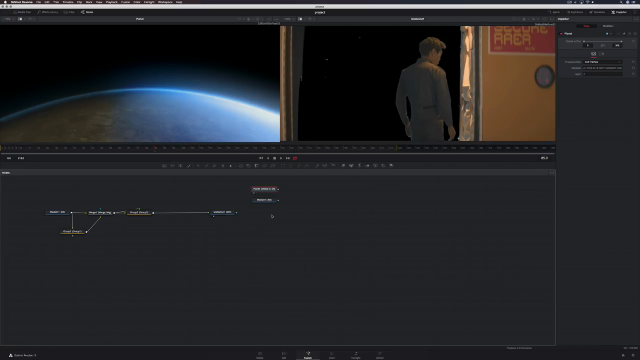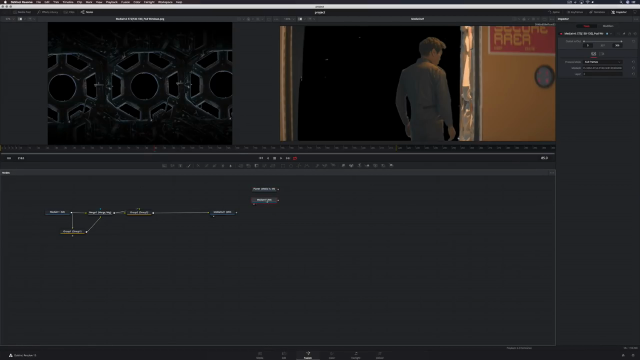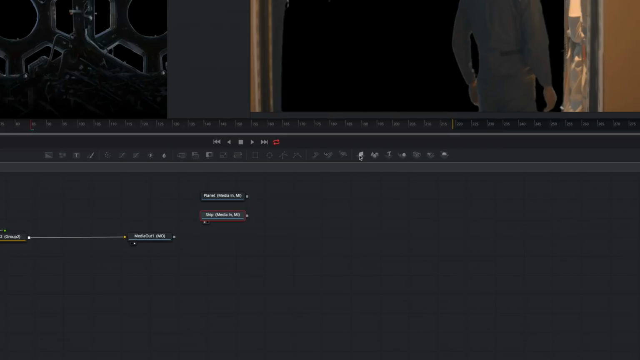We'll go ahead and do the same for the spaceship windows. Up until now, we have composited everything in 2D. Now to bring this together, we're going to composite our background in 3D space. This requires all of our footage, which is two-dimensional, to be placed on image planes that we can arrange in a 3D space. So we'll add an image plane to both the planet and the spaceship.